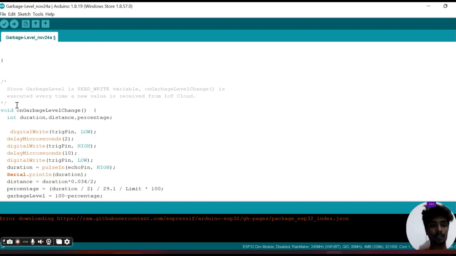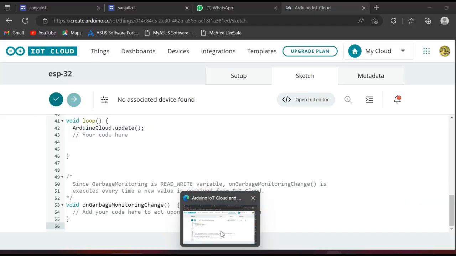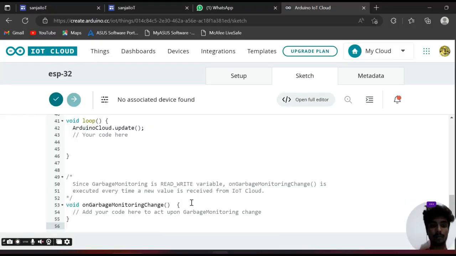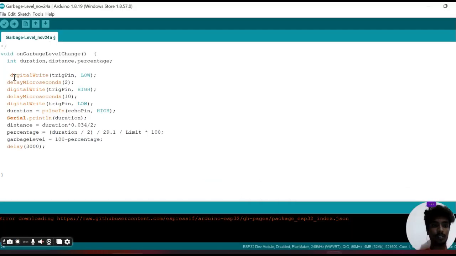Next, void onGarbageLevelChange, the same function you see in the software garbage monitoring change. First initialize duration, distance and percentage. First I write digitalWrite trigPin LOW, delayMicroseconds 2, then HIGH, delayMicroseconds 10, then LOW. Next, I read the echo: duration equals pulseIn of echoPin HIGH.